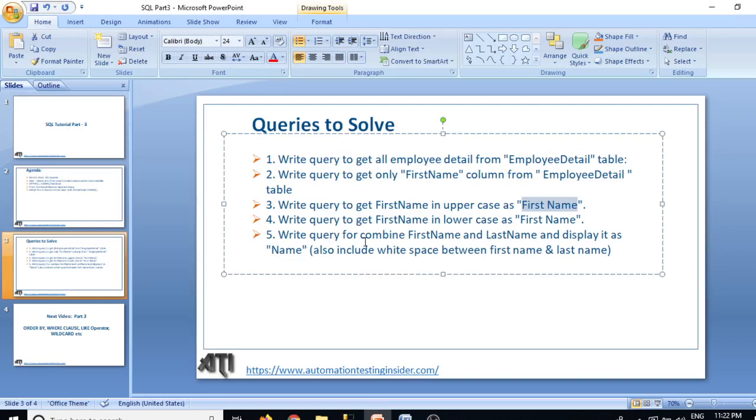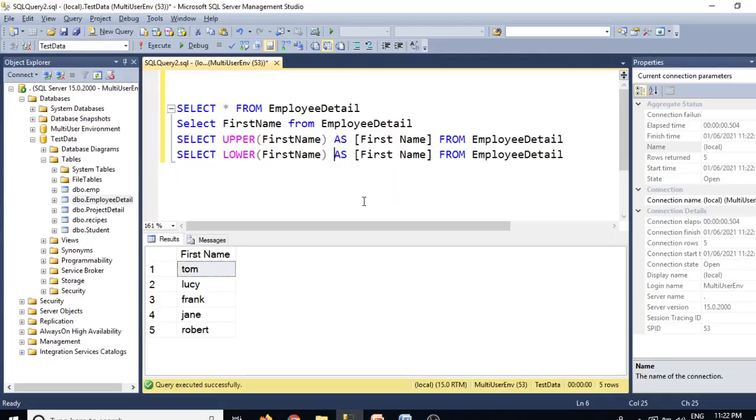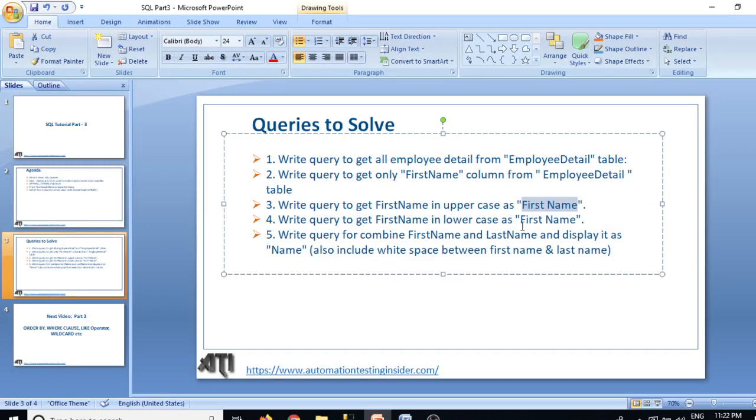Write a query to combine first name and last name and display it as name. So let's have a look at how to combine first name and last name. We have a function called concat.